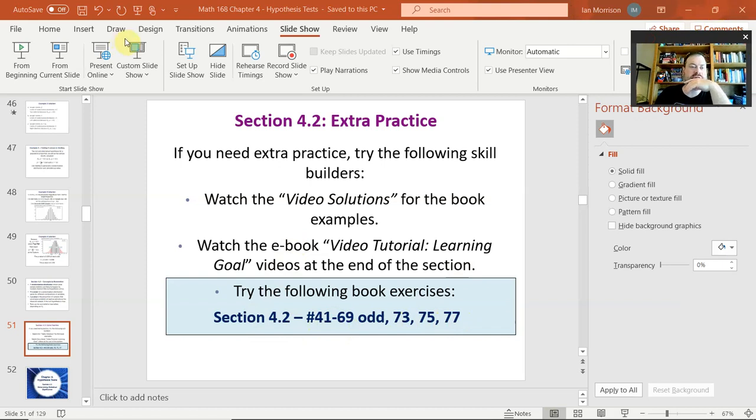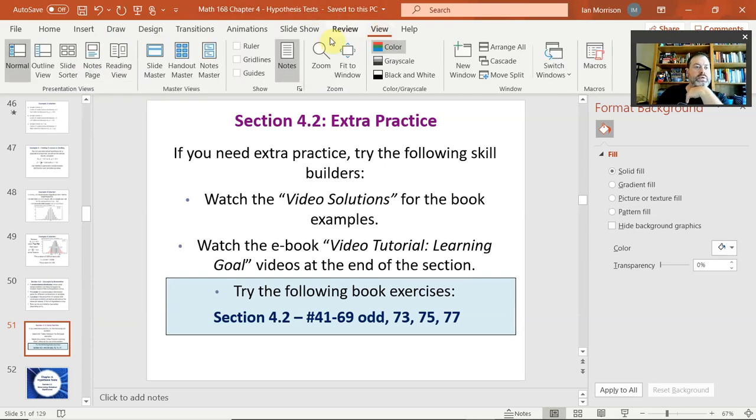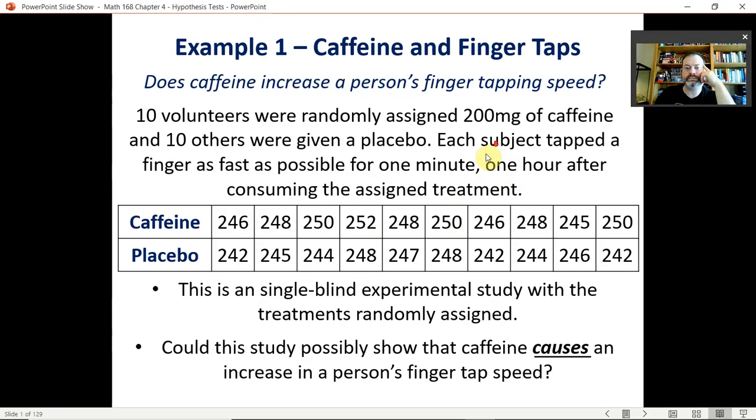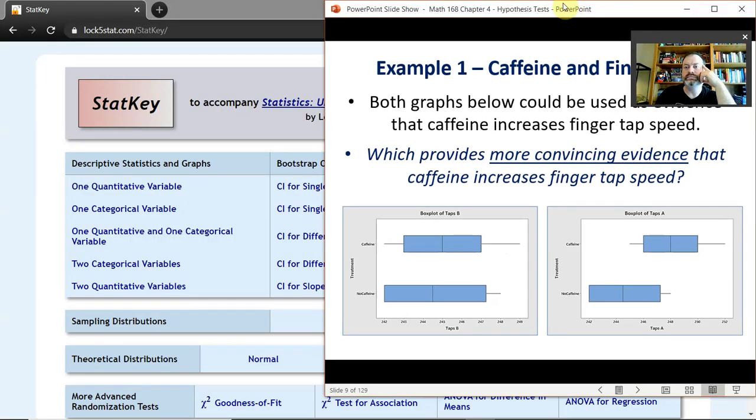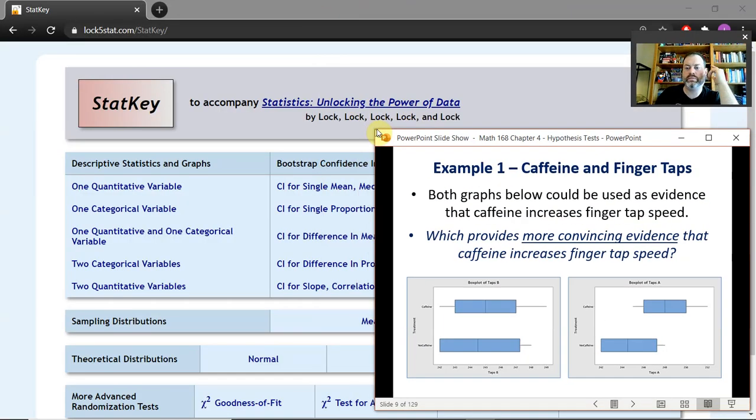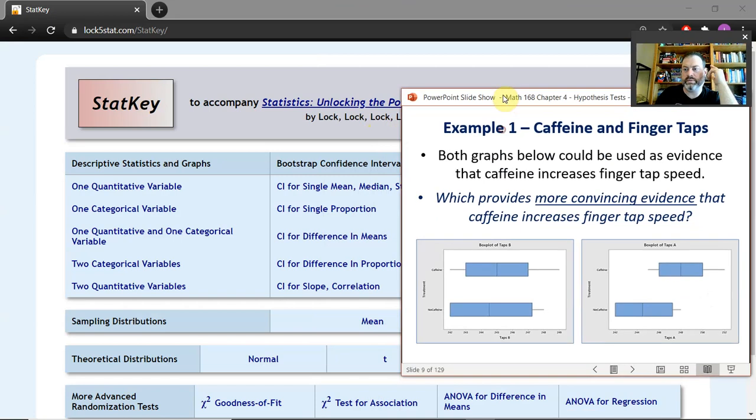All right, so let me put this in reading view. What slide am I on? 52. Okay. All right, so I'm just kind of building this thing out here.